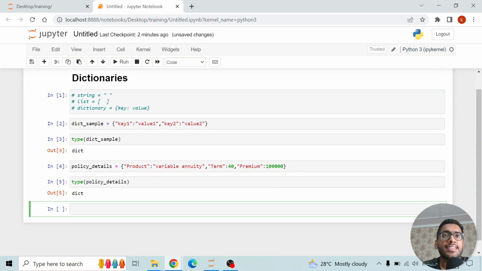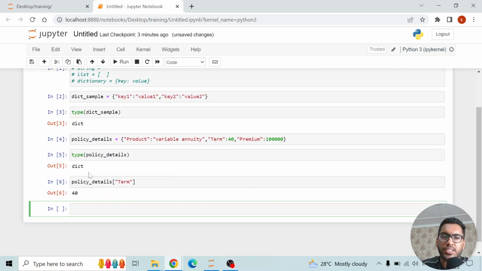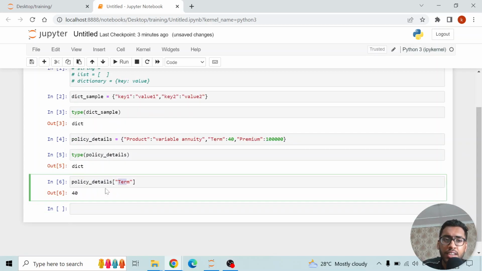Now let's take a look at how, using the key, you can find the value. Always remember, in case of dictionary, there is no concept of indexing and slicing. Why do we use indexing and slicing? So that we can call out a specific value from the data. You can do the same thing over here, but you do that using the keys that are available to you. For example, I will type policy details. Now I will start the square bracket. Within that I will type my key name. Let's say I want to find the term, so I will type term over there, and you can see, using the key you can get the value.